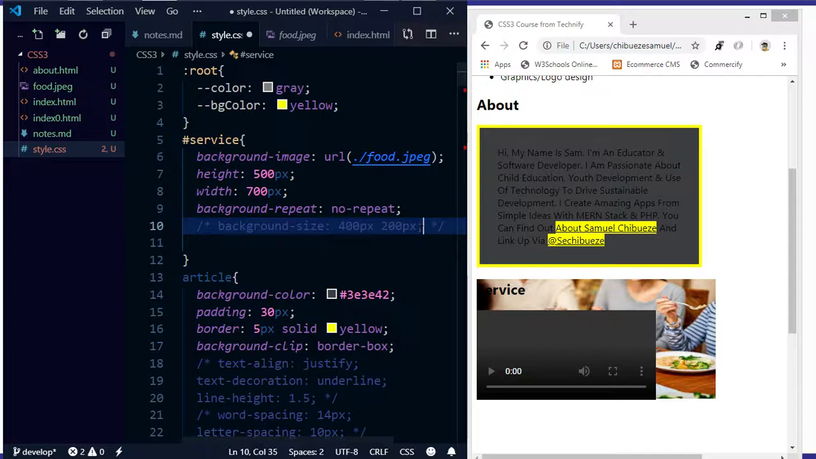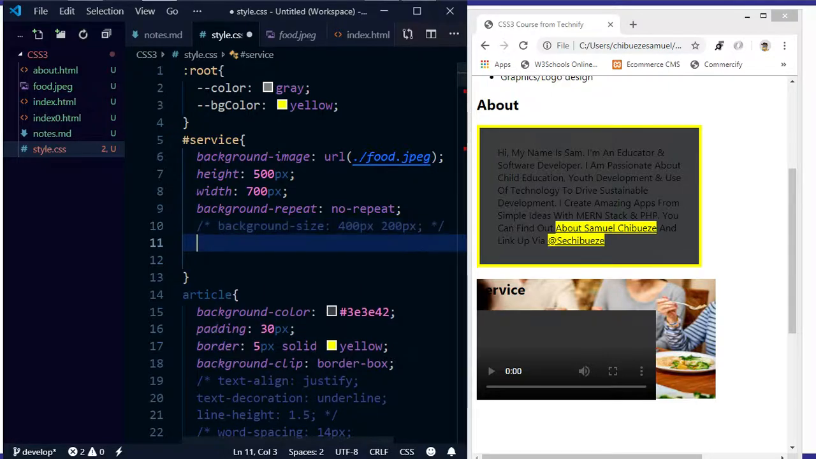The other thing that we may want to specify is when the page is scrolled, how do we want our background to behave? Maybe we want the background to be fixed, or we want the background to scroll. We do that by using the background attachment. We can set it to scroll.